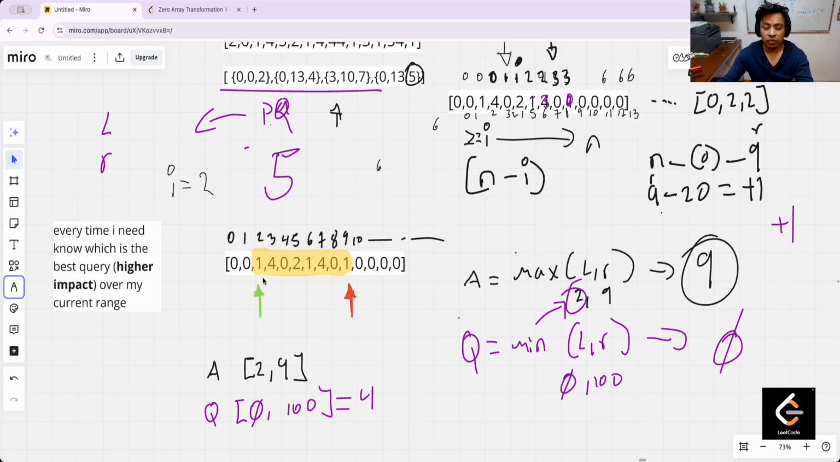Because in this case, for example, the impact is only 2, 3, 4, 5, 6, 7, 8, 9, 10. It's 9 because it's plus 1. No, 1, 2, 3, 4, 5, 6, 7, 8. It's 8, it's plus 1. It's 8.